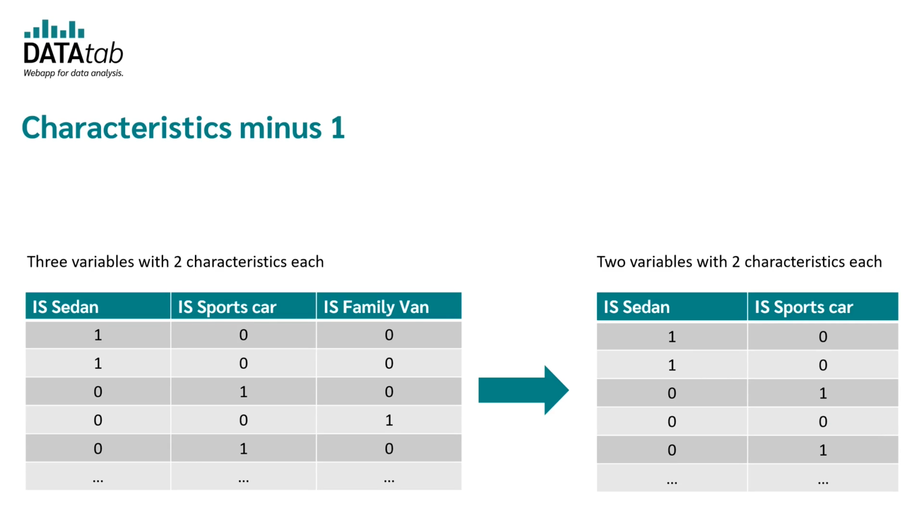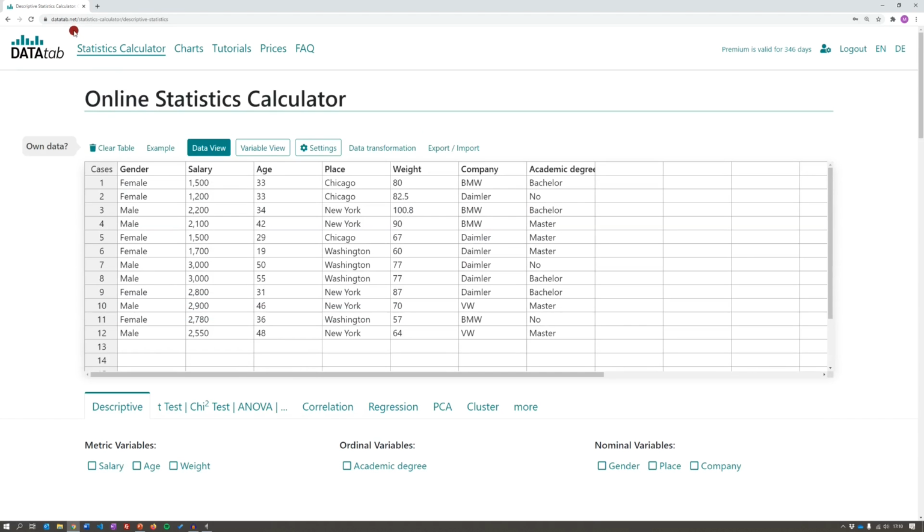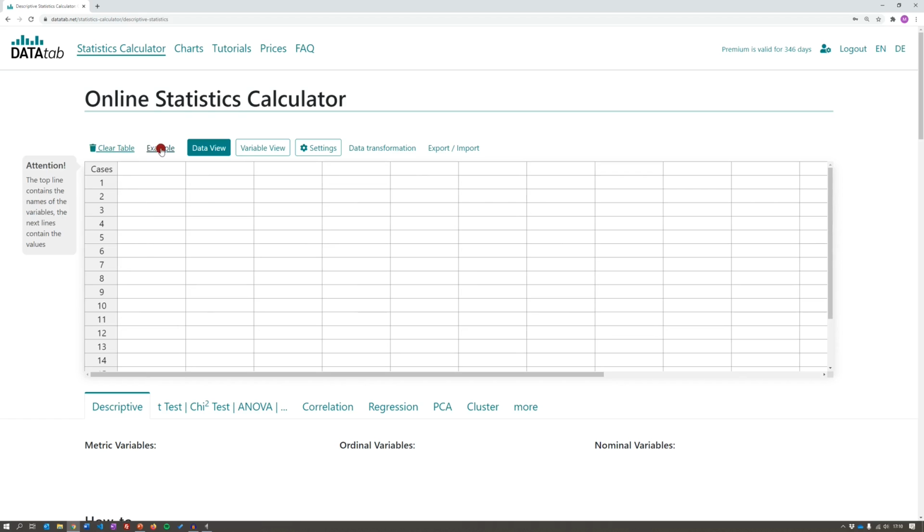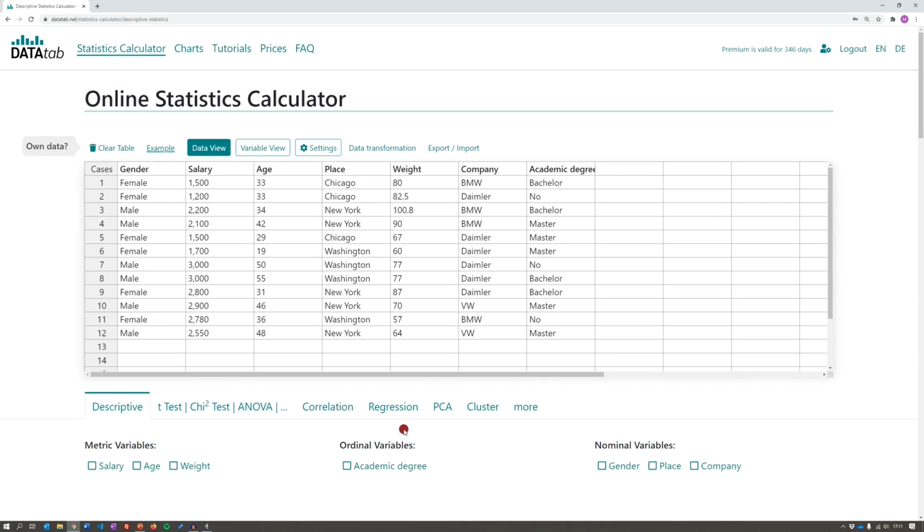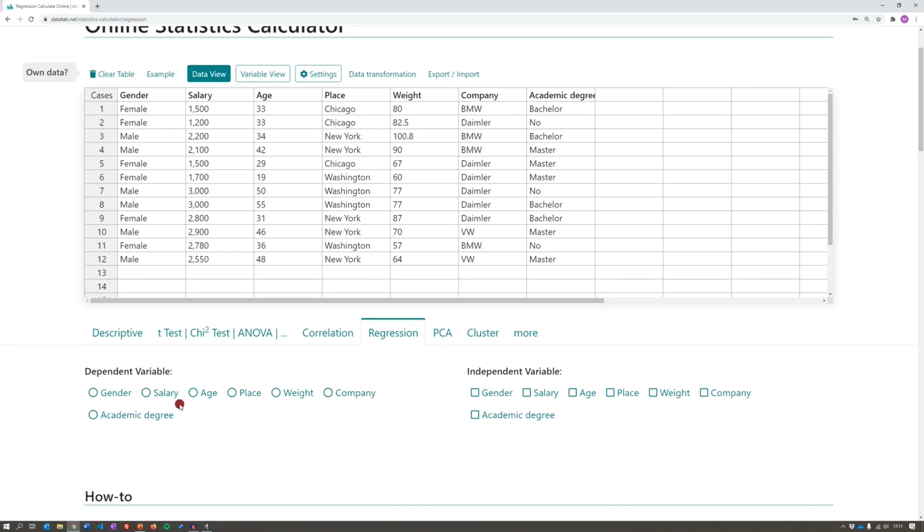And now I will show you how you can create the dummy variables online with DataTab. In order to do this, please visit datatab.net and click on the statistics calculator. If you want to use your own data, just click on clear table. I will use the example data now. Further, if you want to perform a regression analysis, you choose the tab regression. On the left side, you can choose your dependent variable. On the right side, you can choose your independent variables.